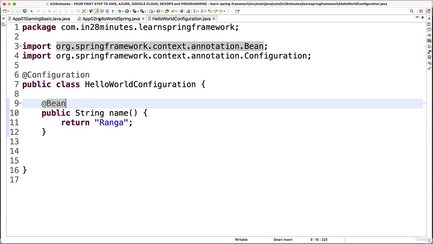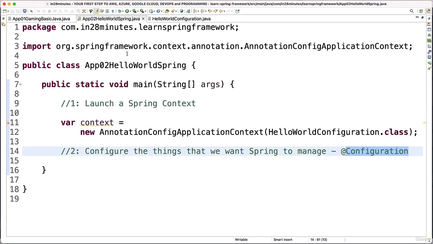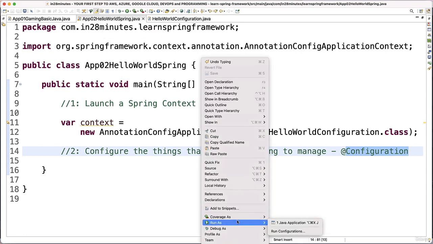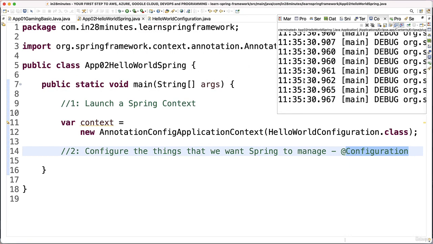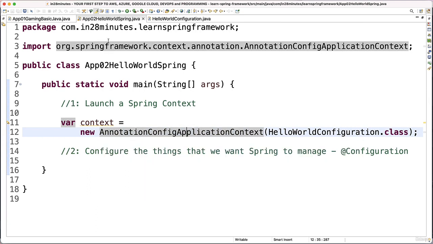And what I'll do is go back to our HelloWorldSpring. Make sure that you're running the right thing. It's app02 HelloWorldSpring. Let's go ahead and run this. Right click, run as Java application. And you'd see that there are no errors again. Now, how can we see our name object, which is managed by Spring?